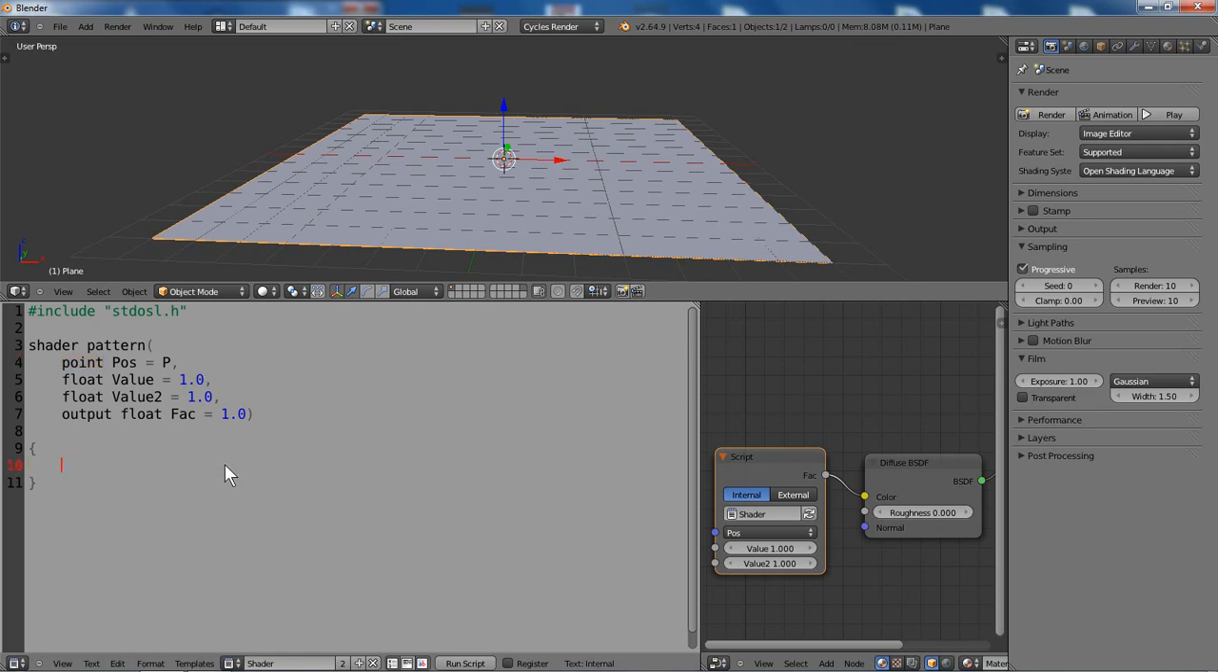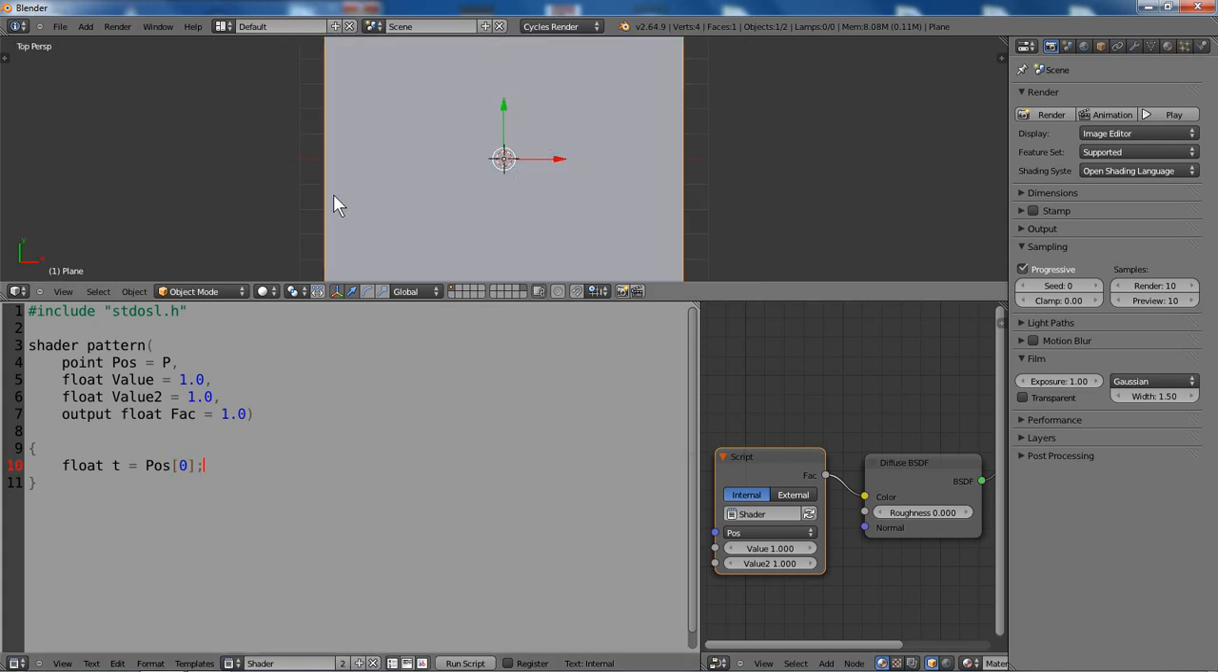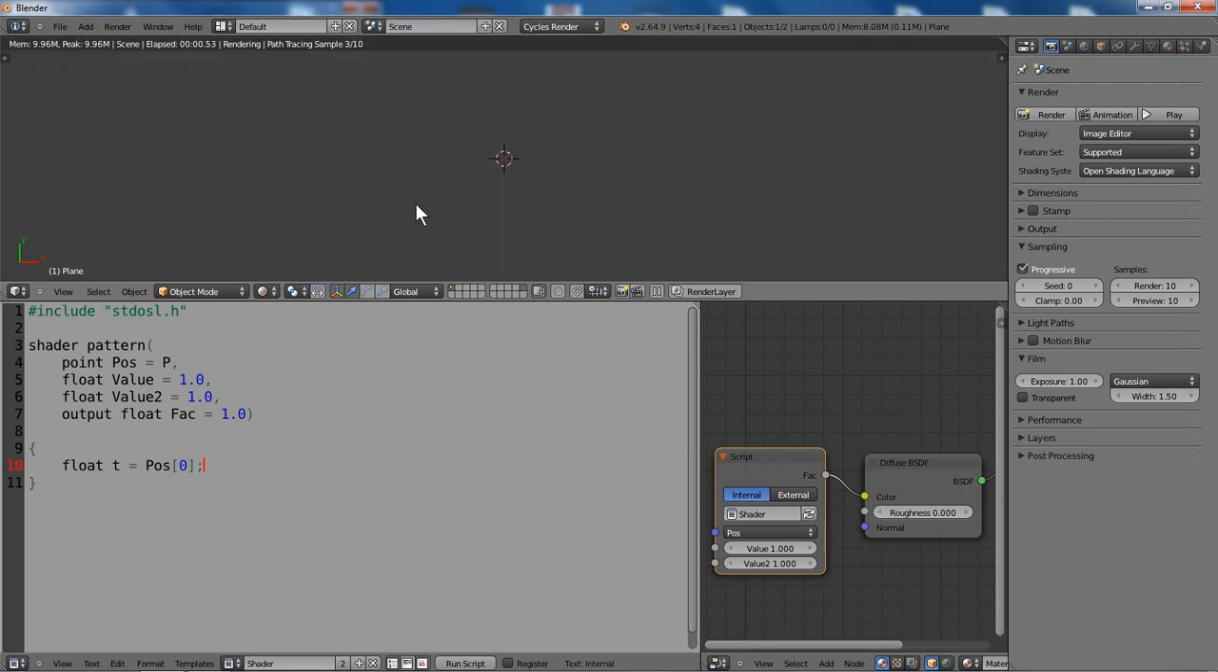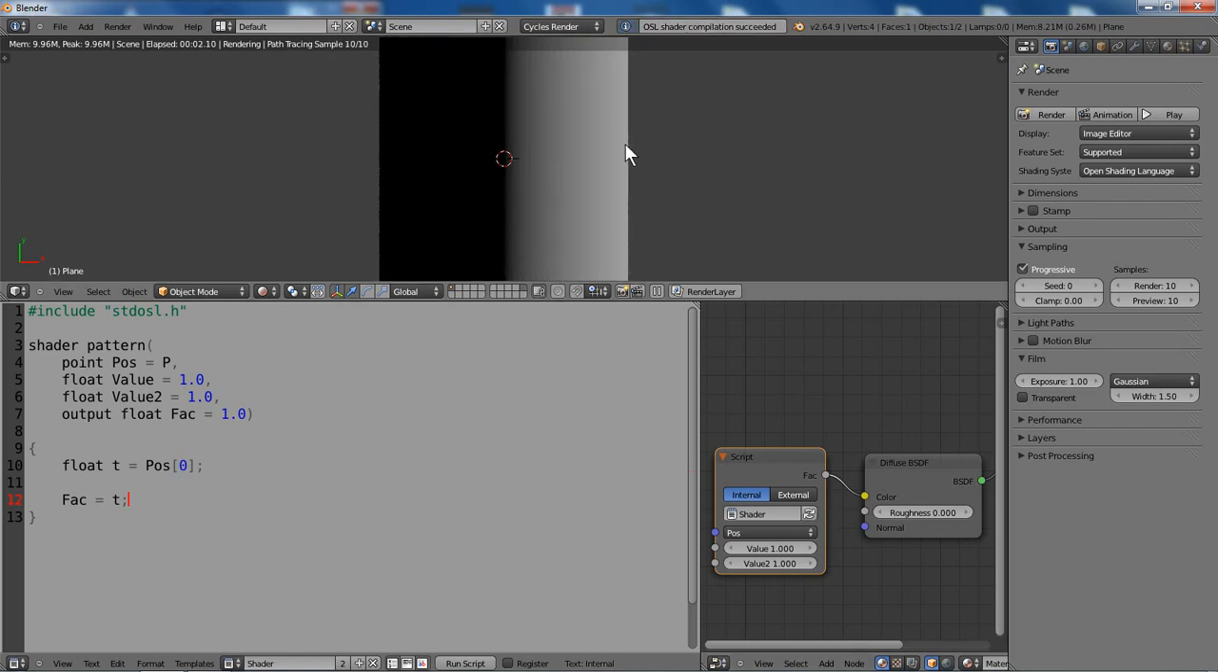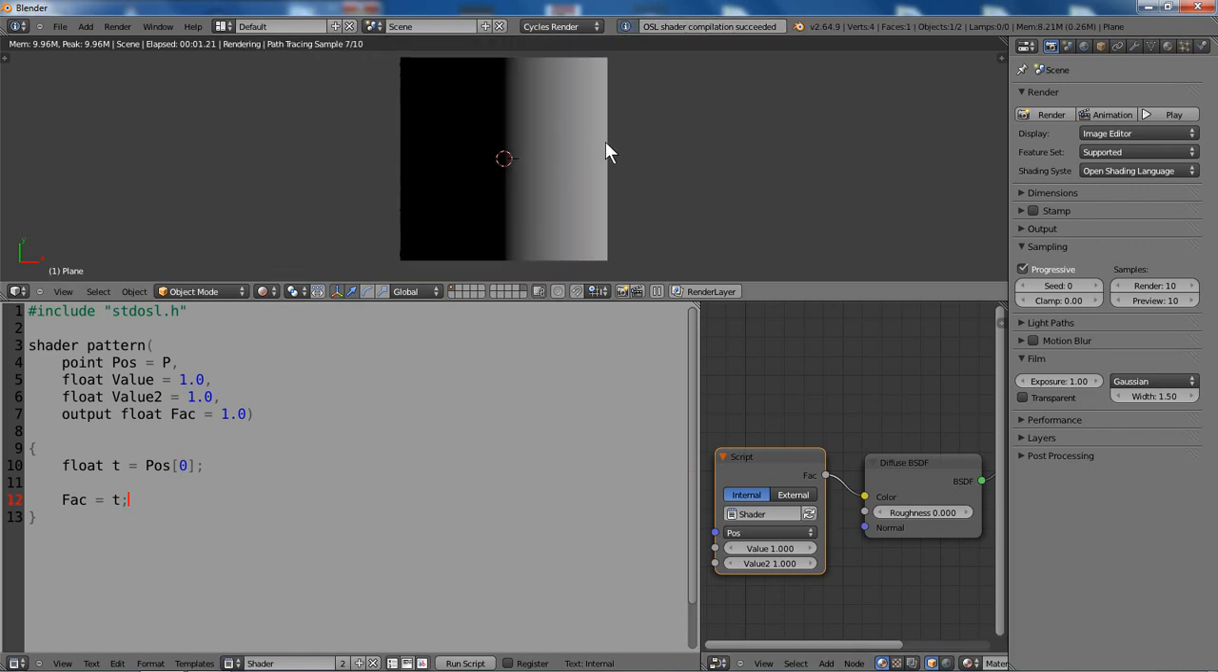So let's start. I define a float variable, let's call it t, and I assign the first component of our point here. And let's see how that looks. Oh, I'm sorry, I have to output this, of course. So now we can see the result. But this is not really what we want. We only want the straight line here and not this pattern.